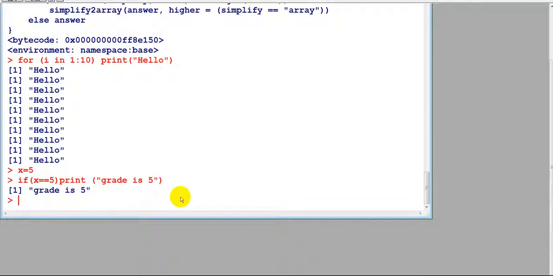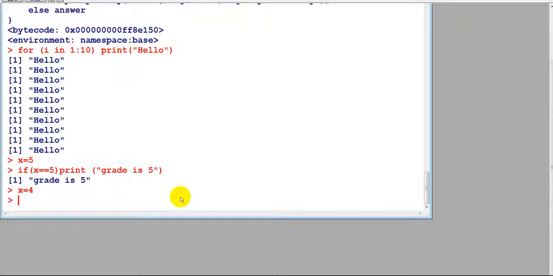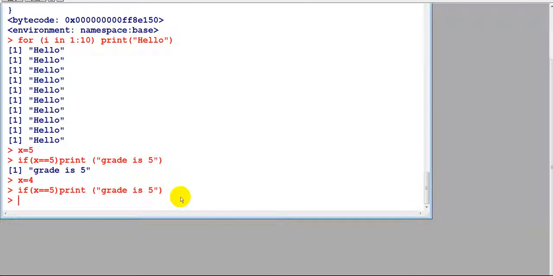Now if I set x equal to 4 and then did that again, it won't do anything, because it's only supposed to do that if x is equal to 5.